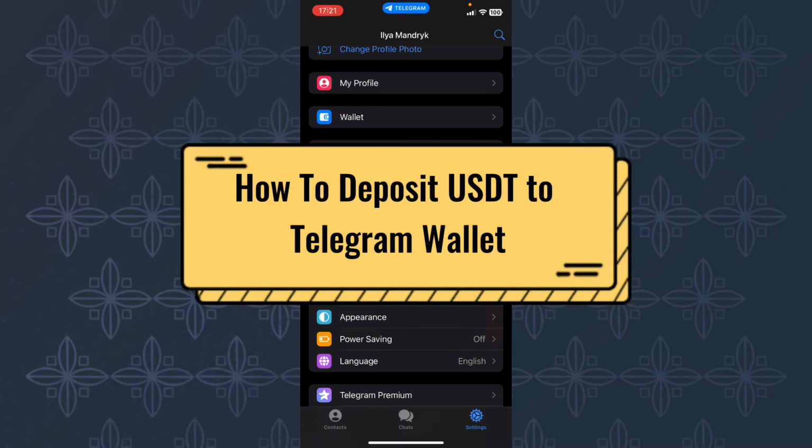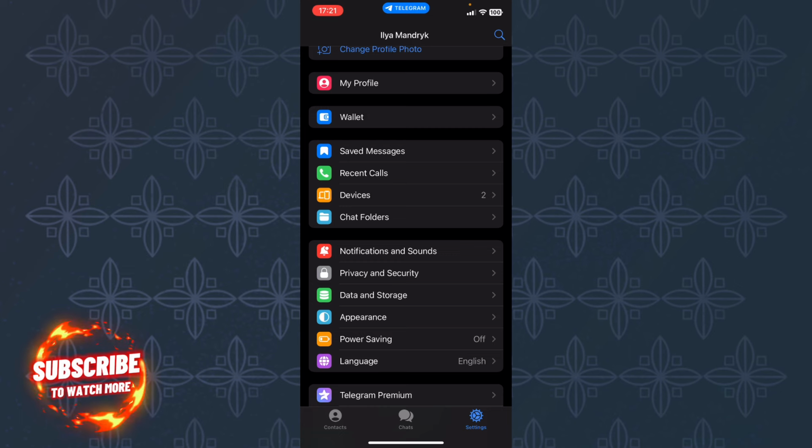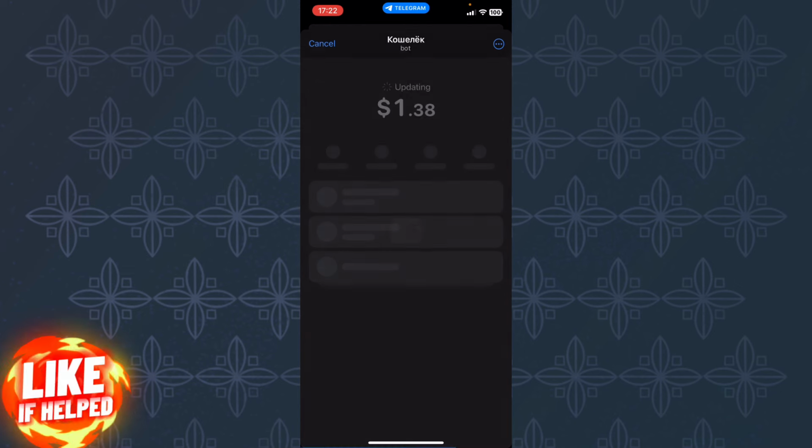In today's video, I'll show you how to deposit your USDT in Telegram wallet. Nothing hard, you just simply need to open your settings in the right bottom corner. Then you can just simply select your wallet. So this line in the top of the screen, just click on it.